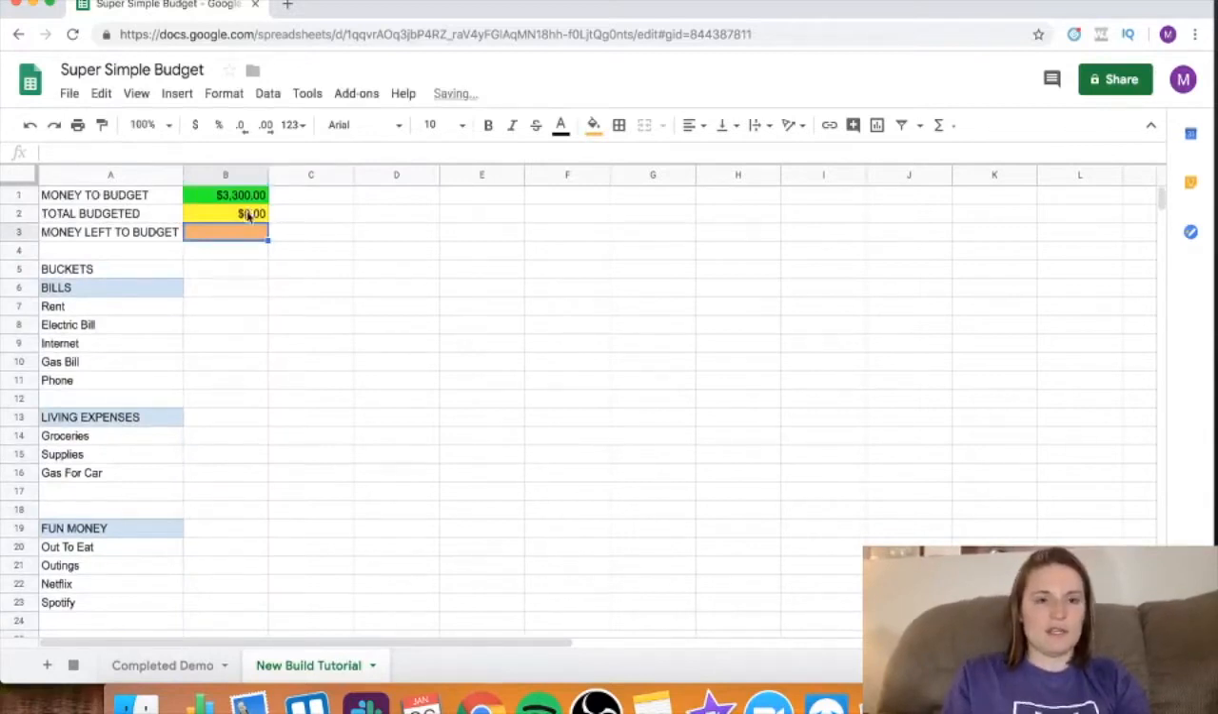Okay, now this says 0 because we don't have anything here yet. However, if I type $10, do you see how this becomes $10 right here? That's exactly what we want. Then for this cell, you want this to be how much money you have left, okay? So you're going to hit the equal sign, then click on money to budget, minus sign, total budgeted. And then you're just going to hit enter.